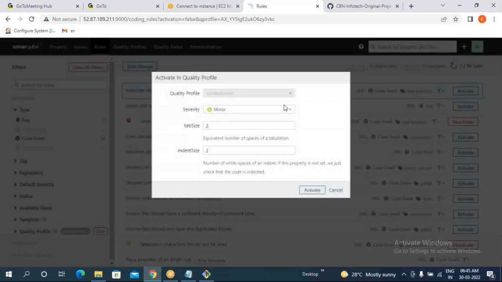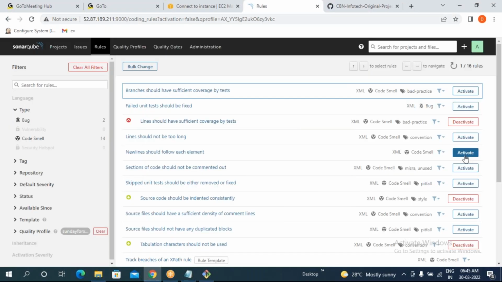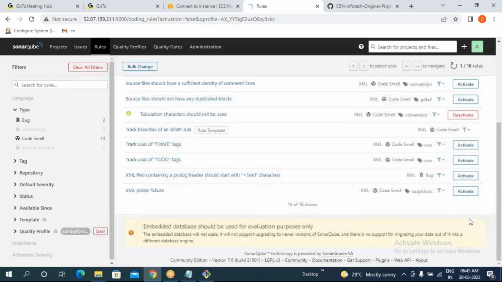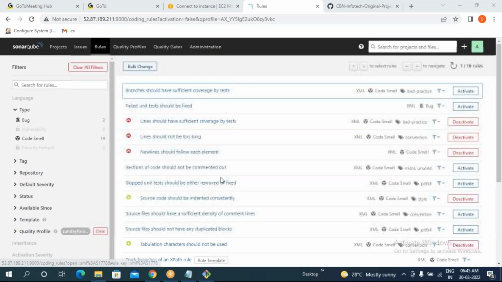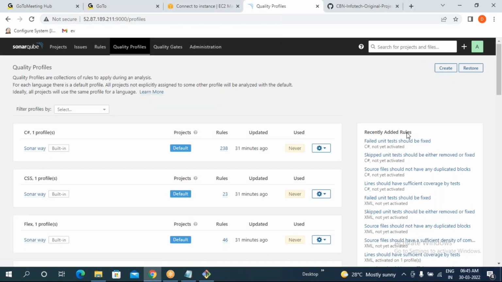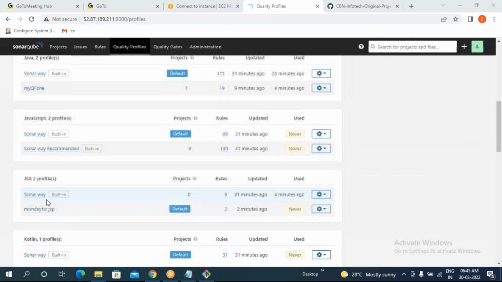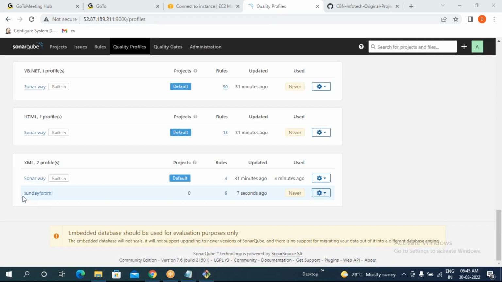Okay, by mistake I deactivated, no problem. Okay, out of 60 I have selected some of them. How many selected means, XML, right? This one. Out of 60 I have selected 6. Now I want to make this one the default.